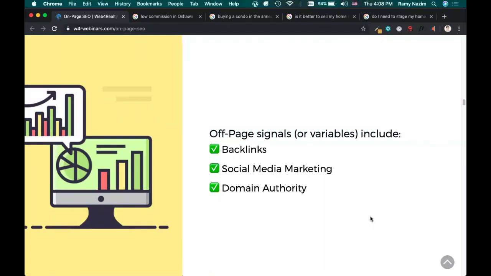So now on the news station website, whether it's CBC or Global News or whatever the news station is, they're going to write an article or include me somewhere on their website, and they're going to link my website to it. So they're going to say, to learn more about Rami and his real estate services, go to raminazim.com. That is what a backlink is.